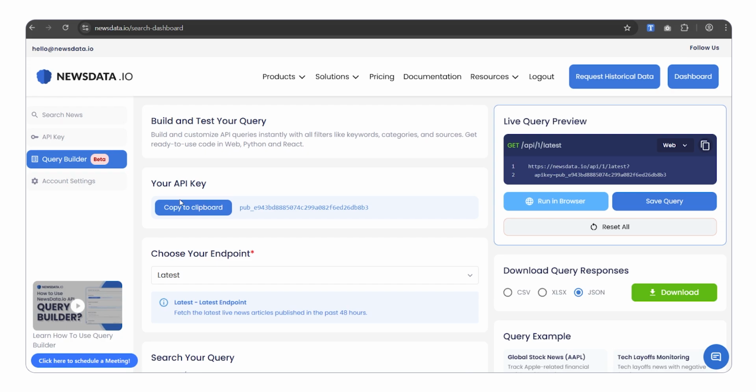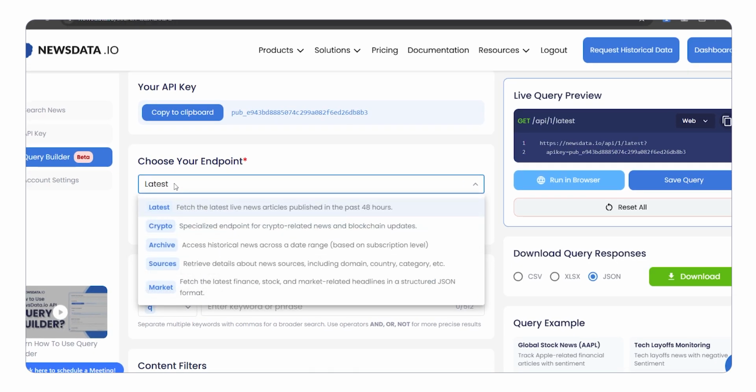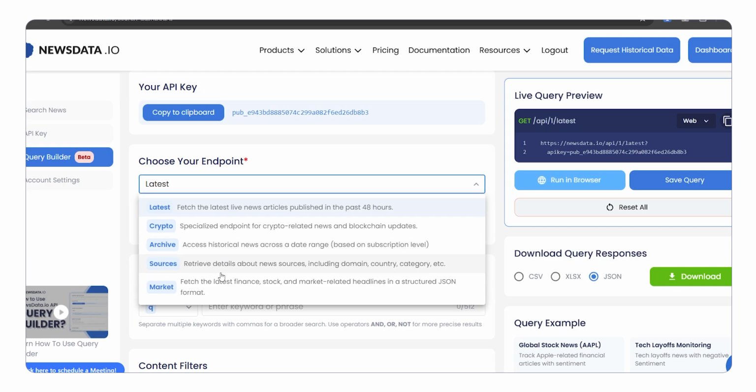The first step is selecting the endpoint. NewsData.io supports multiple endpoints including latest, crypto, archive, source, and market endpoints. Where latest news fetches articles published in the last 48 hours, crypto is designed for crypto and blockchain updates. Archive lets you pull historical data based on your plan. Source endpoint gives you the overview of sources we have. And market endpoints are designed specifically for financial and stock news. For this demo, we'll choose the latest endpoint.